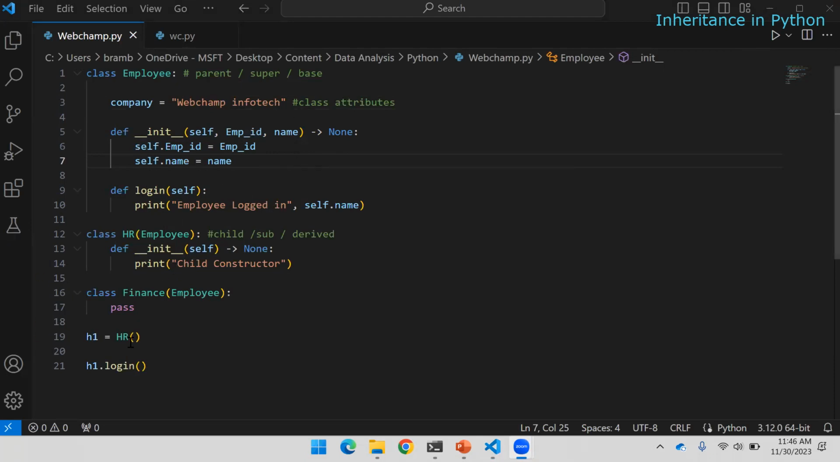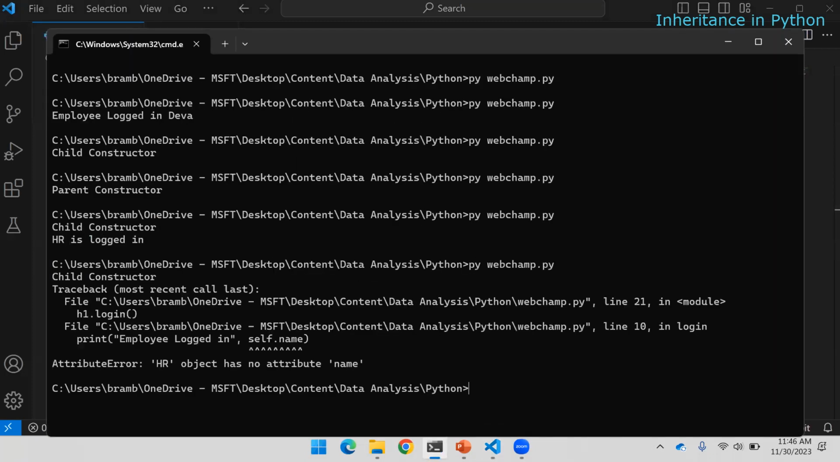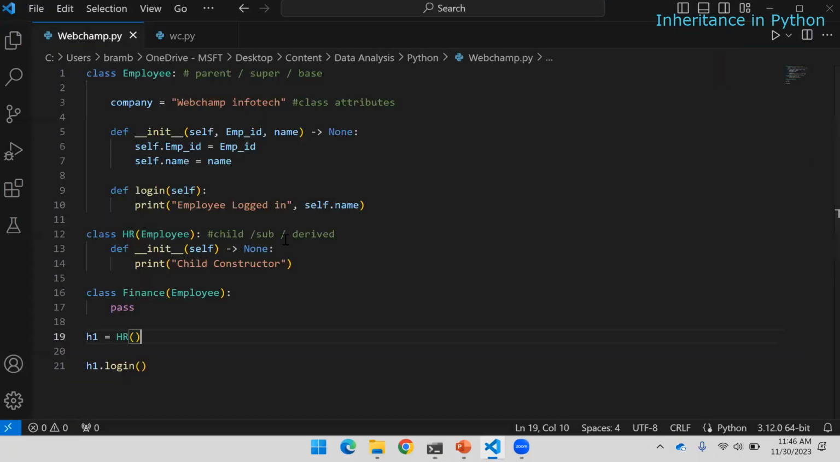Now the question is which constructor will get called. Okay, even here you can see that we are having the constructor for the employee, and as we have seen, the HR object has no attribute called name, and we are trying to access it. Okay, so this method we are going to access, right? So this method requires a name parameter, but the HR constructor is not having any kind of name parameter. That's why it is throwing the error, right?